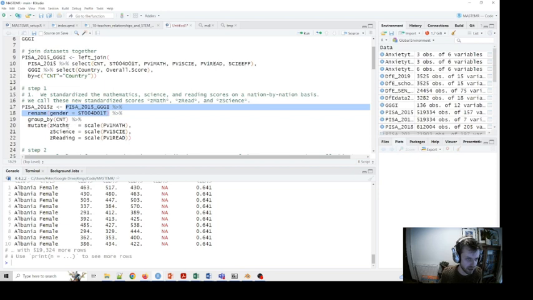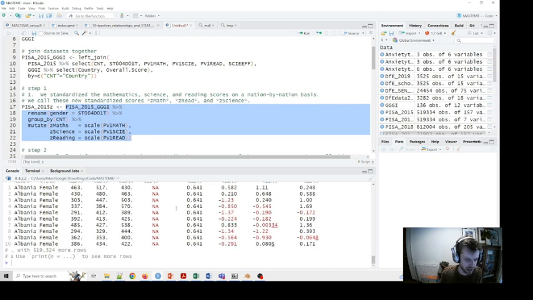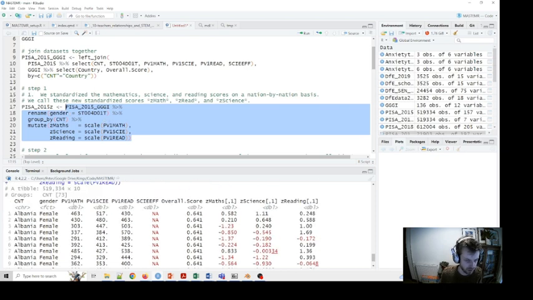Then I'm going to group by the country, and then I'm going to add these standardized Z value scores. So we'll run that. You will see now for maths I have Z maths, and Z maths is telling me how many standard deviations that grade is away from the Albanian mean.